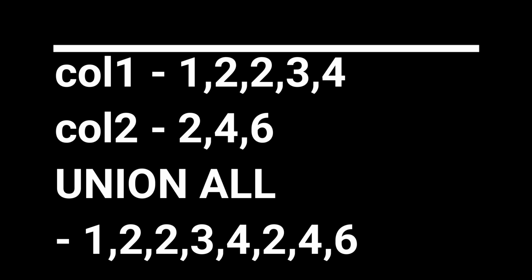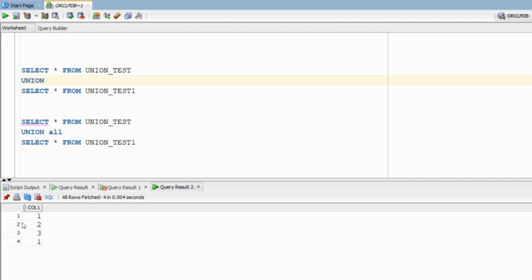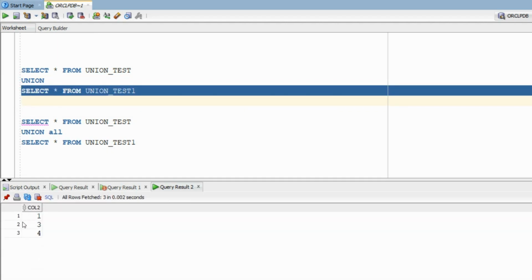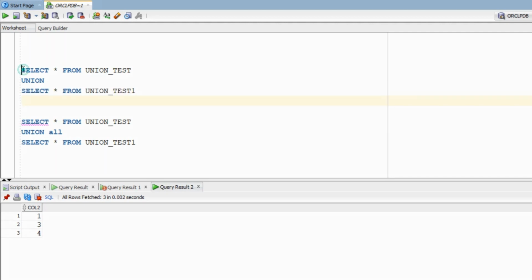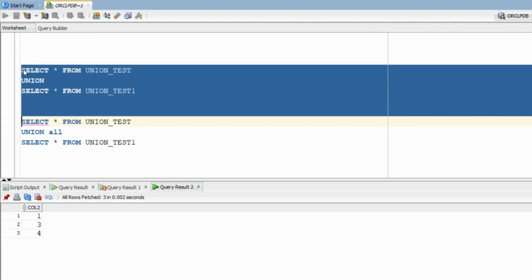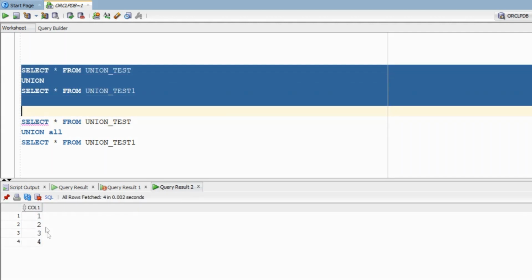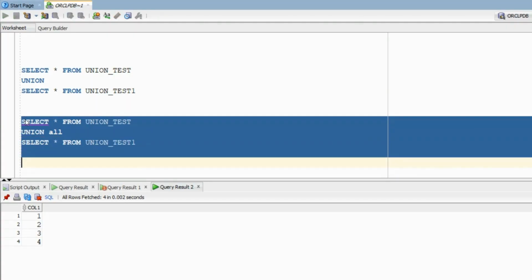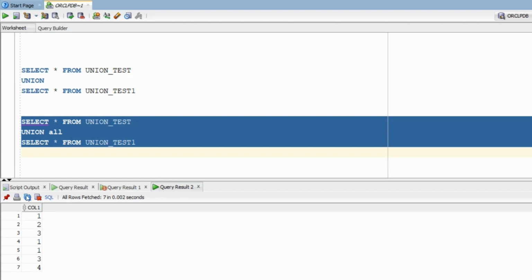For example, here union_test table contains 1, 2, 3 and 1, while union_test1 contains 1, 3 and 4. So as per the definition, union will combine the dataset and will return only unique values, which is 1, 2, 3 and 4, while union all will simply combine the dataset without removing anything, which will result in 7 rows.